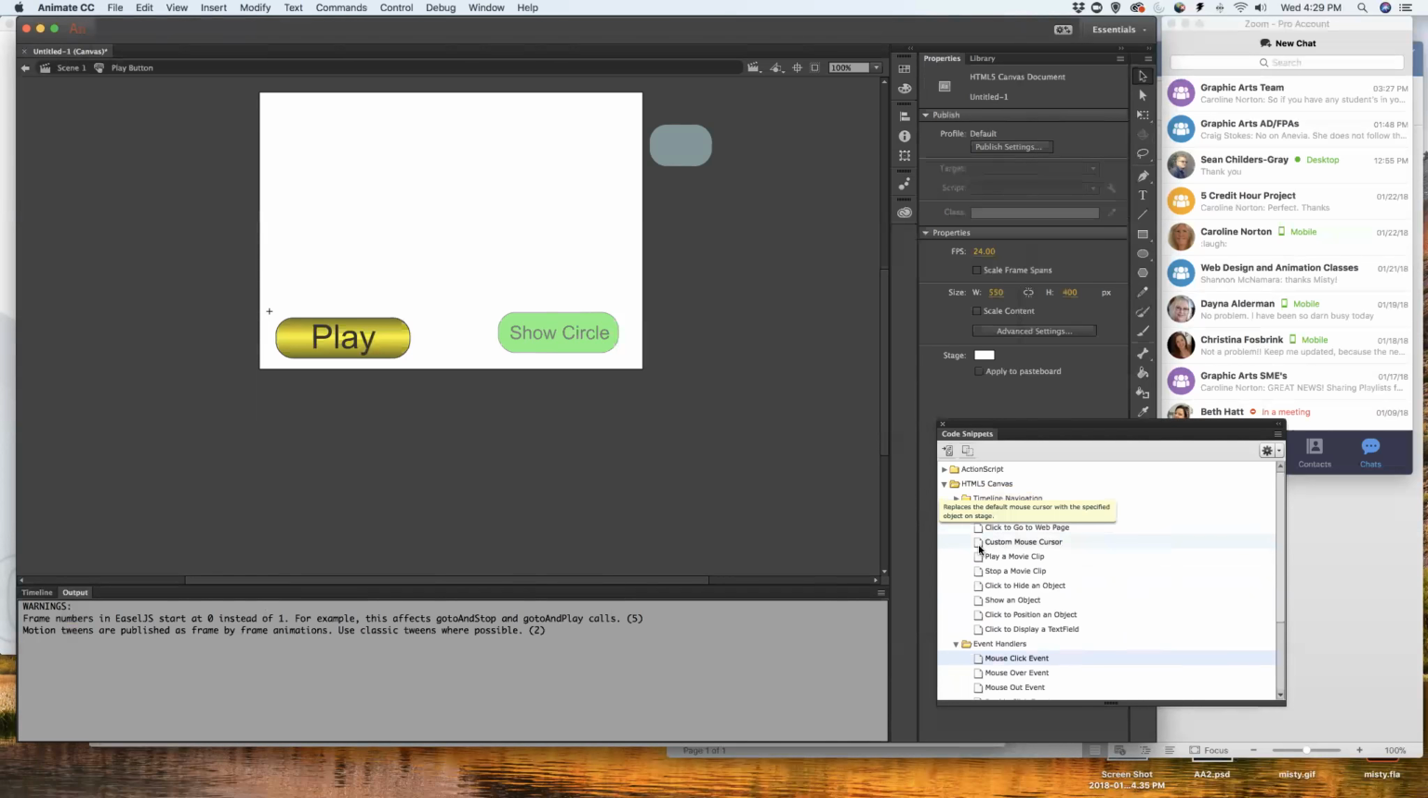Click to go to the web, click mouse cursor. So you could put a URL address in here or a button that says more information and send them to an outside website or a website within the one you're working on, just a different page so that they could get more information. And you do that with a click to go to web.